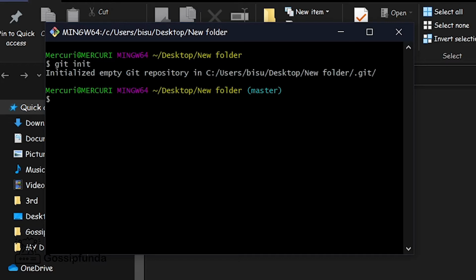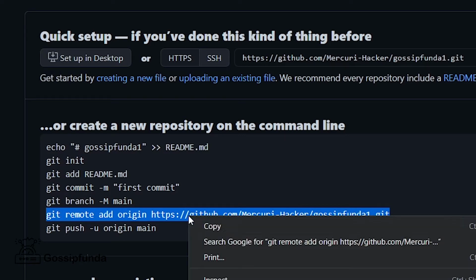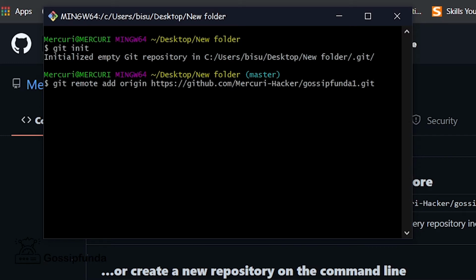Okay, now link our Git with GitHub. Go to the browser. We see this link. Copy this link and paste over here, and then enter. It connects our GitHub link with Git.